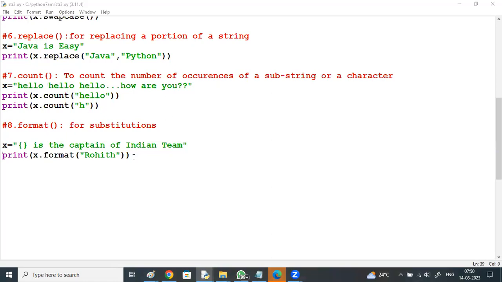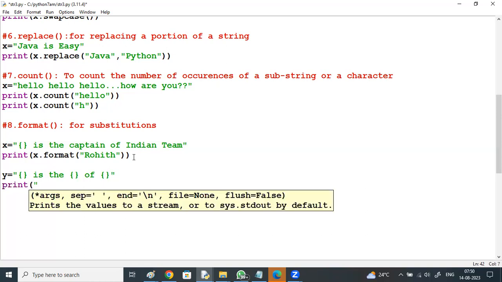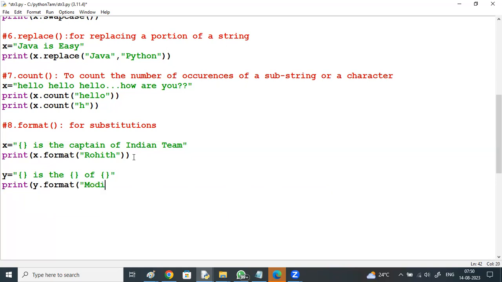Format method, right? Multiple substitutions you can do, right? Y equal to curly bracket. Print y dot format. What is that format? Modi, M-O-D-I. Modi is the PM. Second substitution, PM. Third substitution, India. Modi is the PM of India, right? Yes, this one. Next.